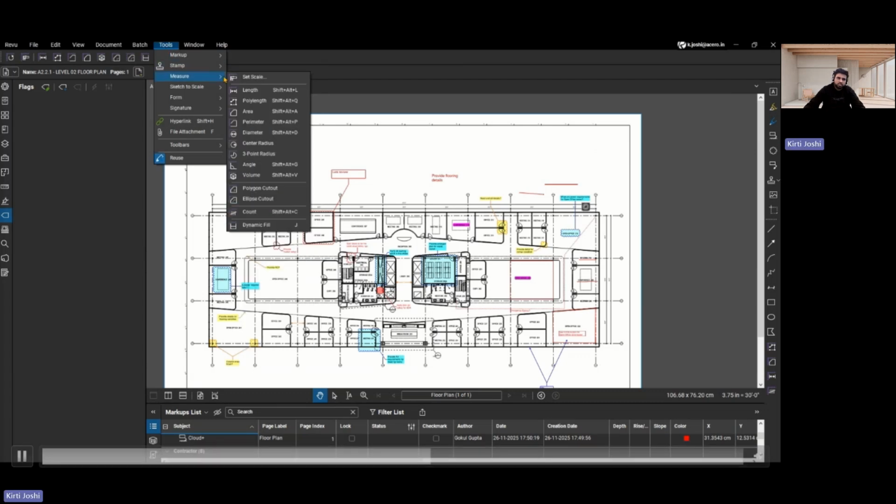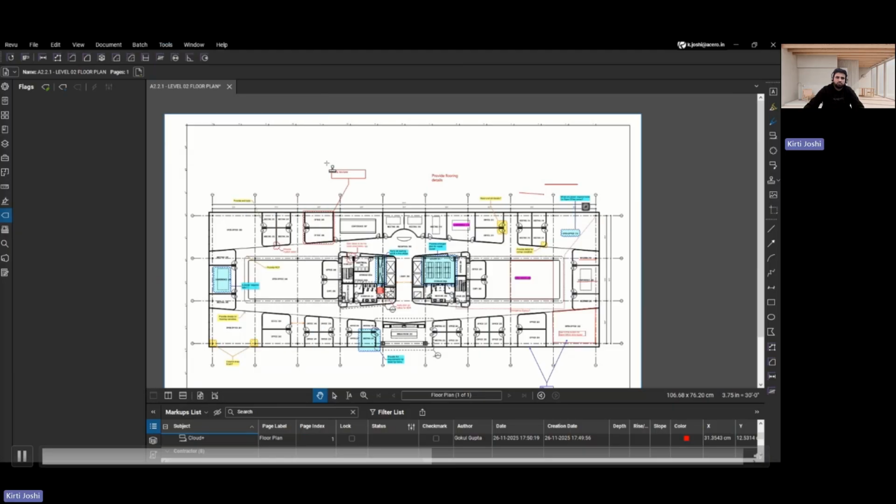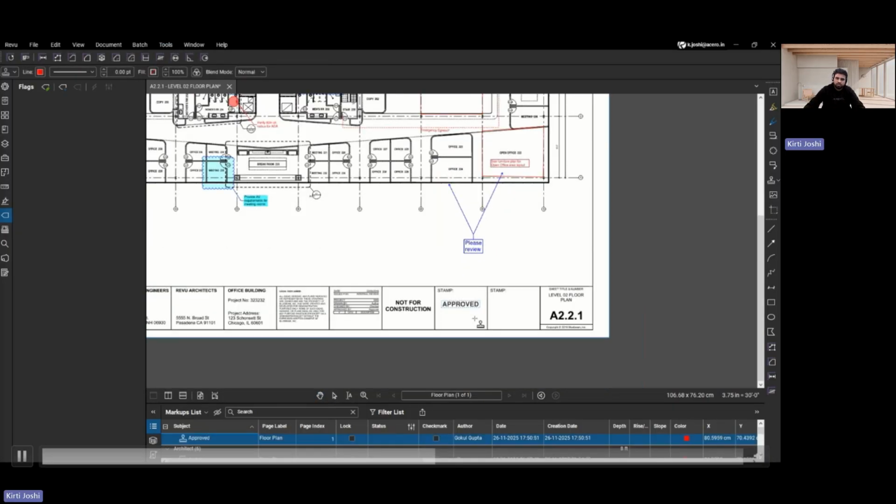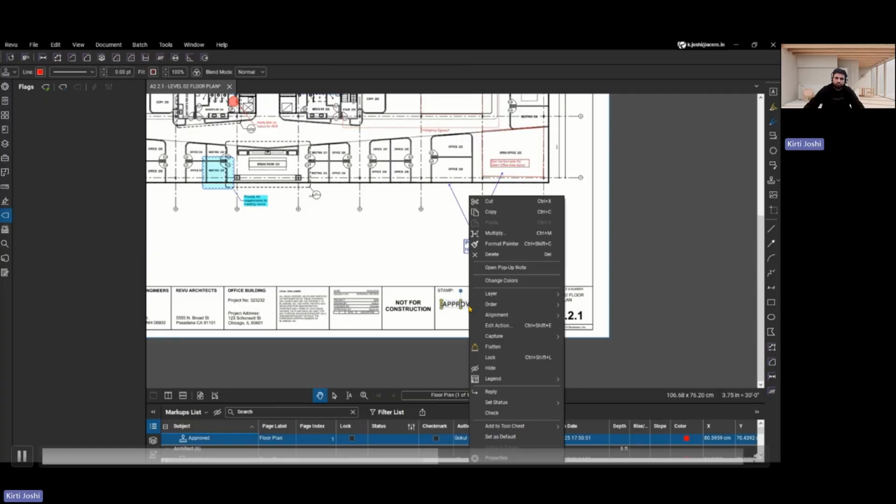So the next one is the stamp feature. Bluebeam does have predefined stamps already. You can also create a custom stamp. So I will just use the approved stamps from Bluebeam.